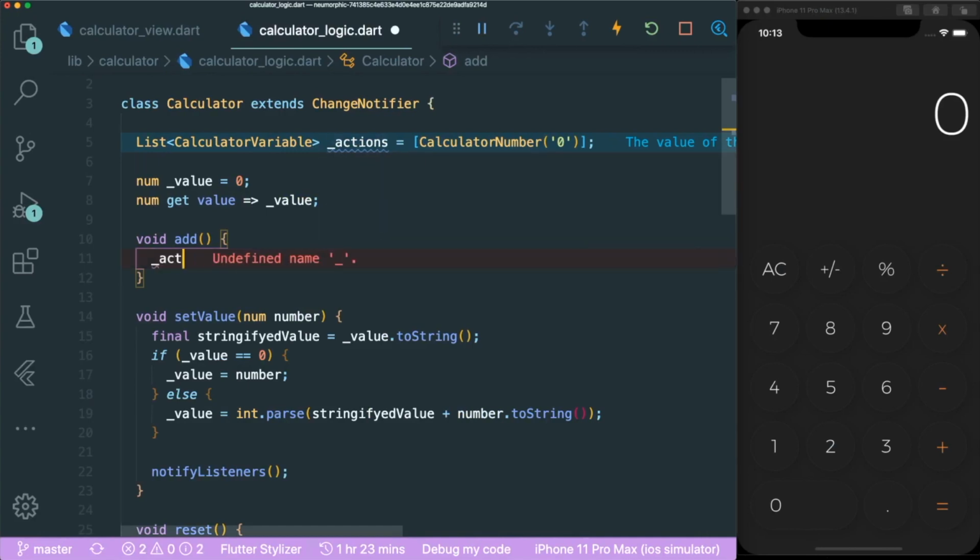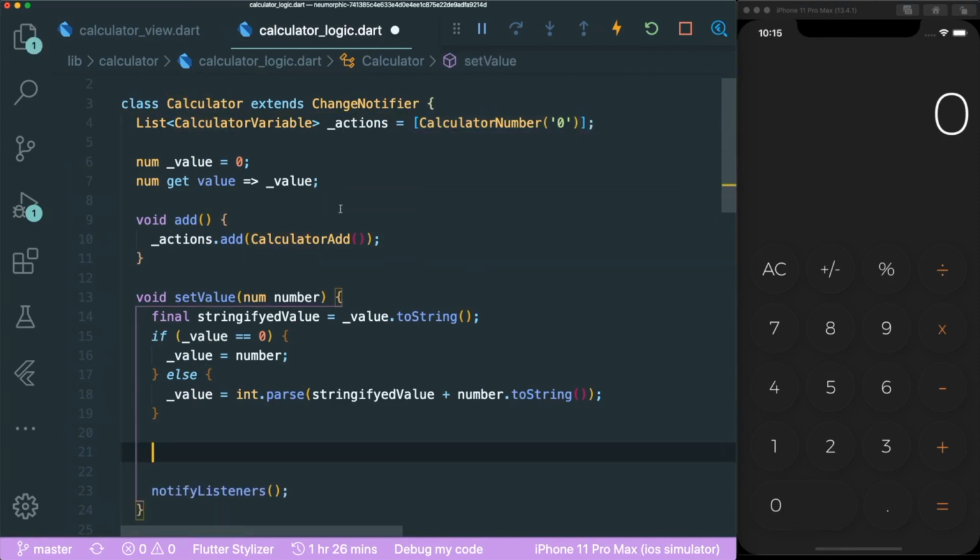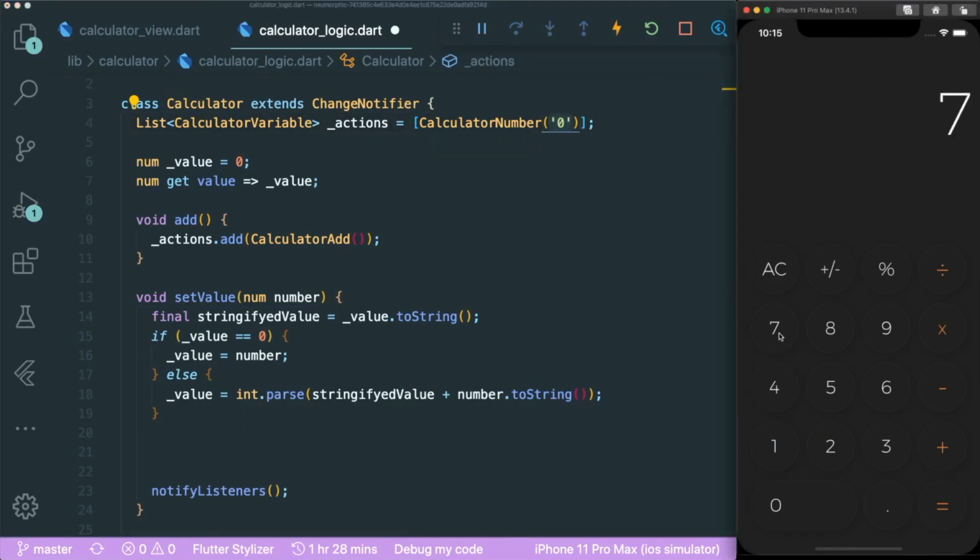So underscore actions dot add, and then we can type in calculator add, and it's an instance. So let's save this. The next thing is that if we were to set the value or change the number, we also want to change the number over here. We also want to change our calculator number, which is the initial 0, to what we have typed over here.